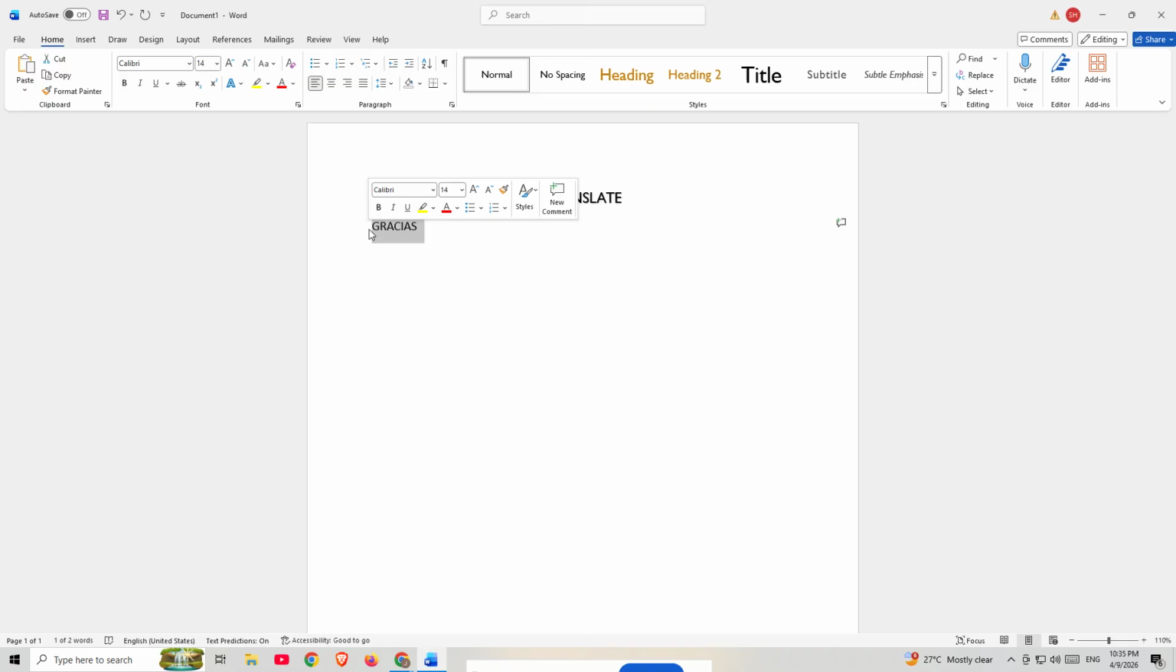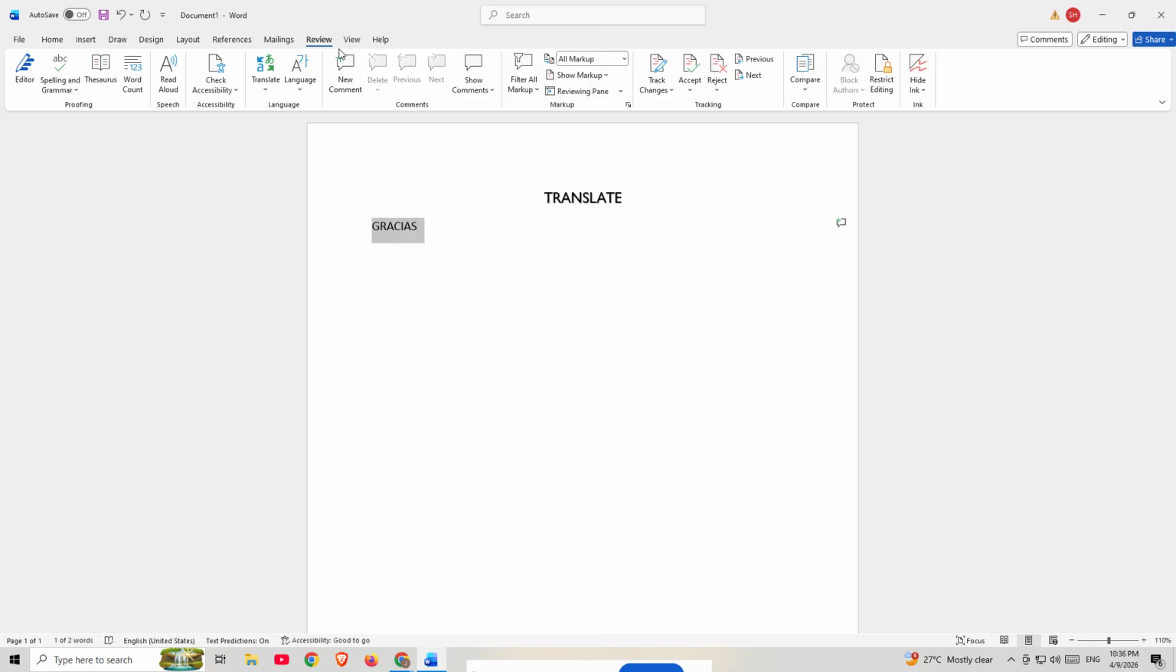After selecting the text, go up to the top of the screen and click the Review tab. This is where Microsoft Word keeps a lot of useful editing and language tools, including spelling, comments, and translation features. Once you're in the Review tab, look for the Translate option. Depending on your version of Word, it may appear as a button in the ribbon or inside a language-related section. Click Translate and you'll see translation options appear.